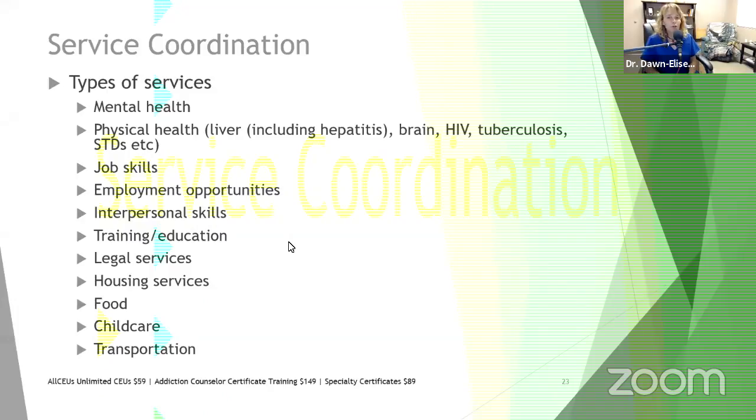Types of services that are going to be coordinated: physical health, or mental health, physical health, including any issues related to liver function, hepatitis, brain functioning, HIV, tuberculosis, STDs, any of that needs to be addressed. Job skills, employment opportunities, interpersonal skills like communication, training and education needs, legal services, housing services, food. Remember Maslow, you got to have that bottom level before you can focus on anything else. So food, childcare, and transportation.